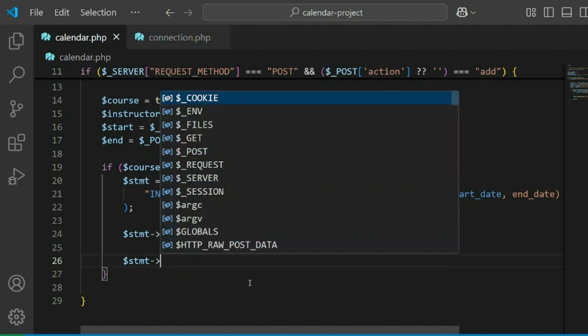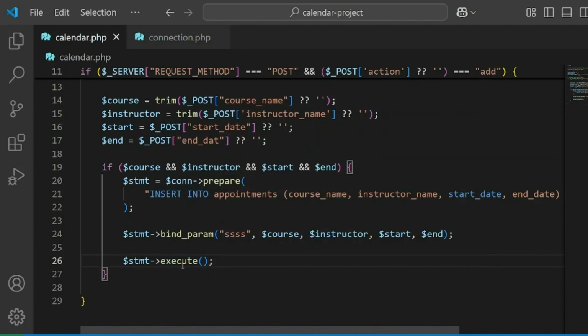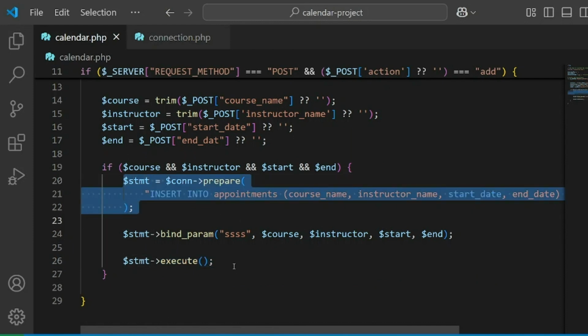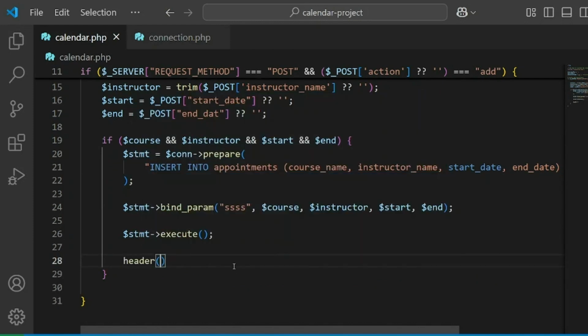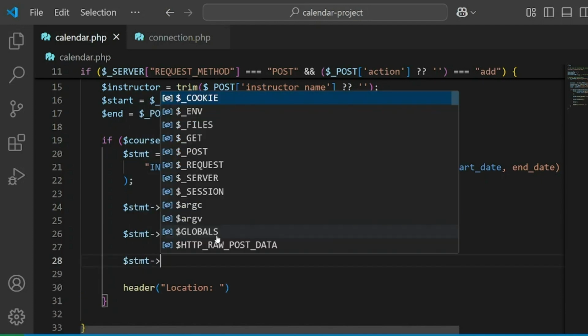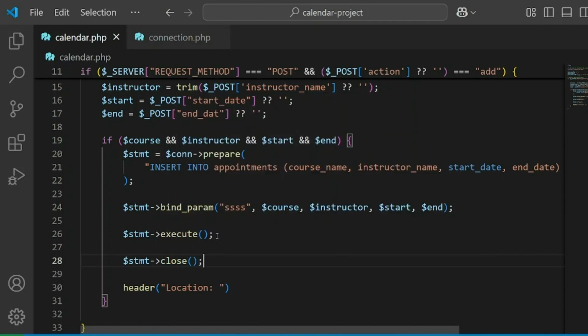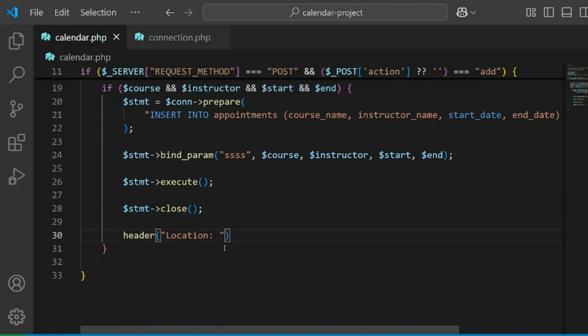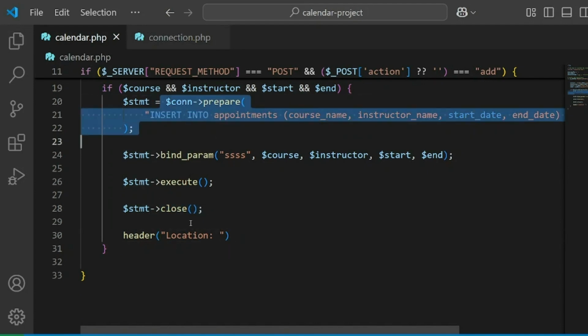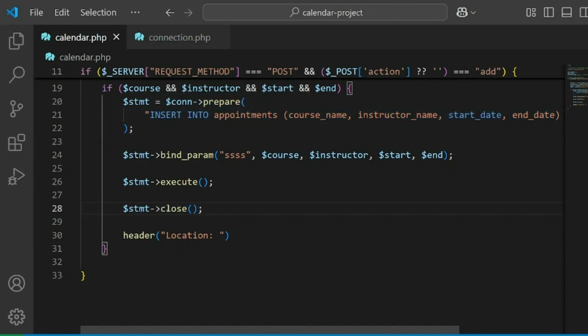Statement and then call the method execute. This method will execute this SQL query. And then header, I will redirect the user to the location, which is... it's a good practice to close this statement. So statement and then call the method close. Why do we have to close it? To keep PHP from being busy with that statement. So we have to close it. Always, if you open some statements or files, you have to close them using a close method or close function.